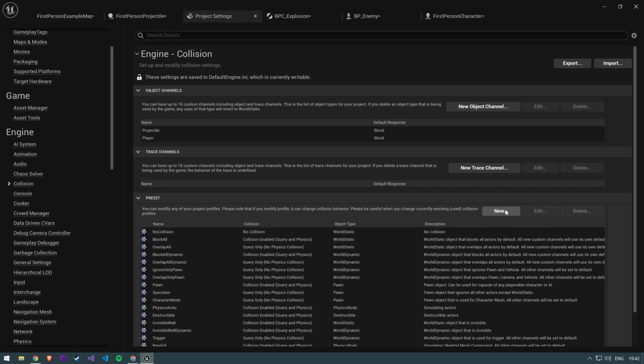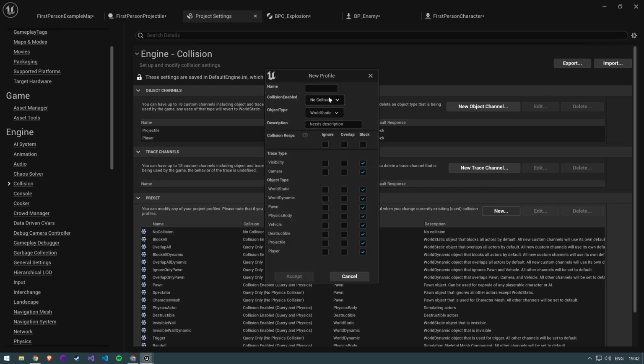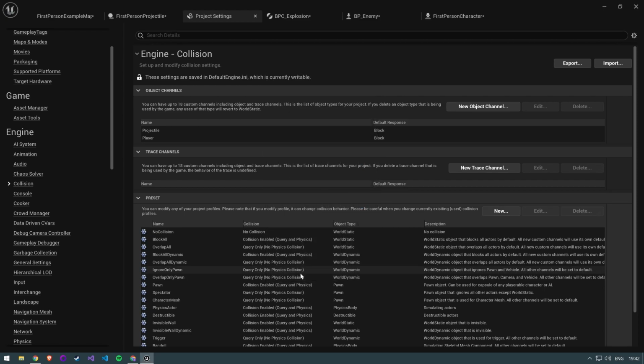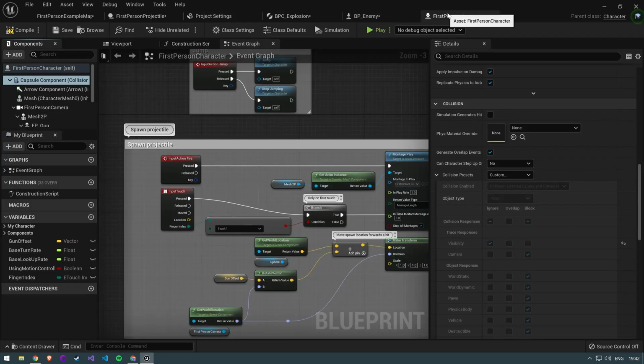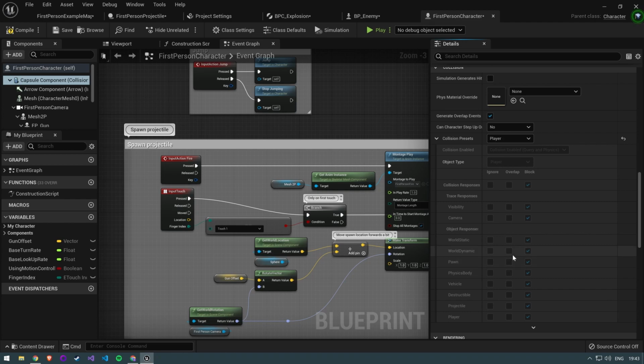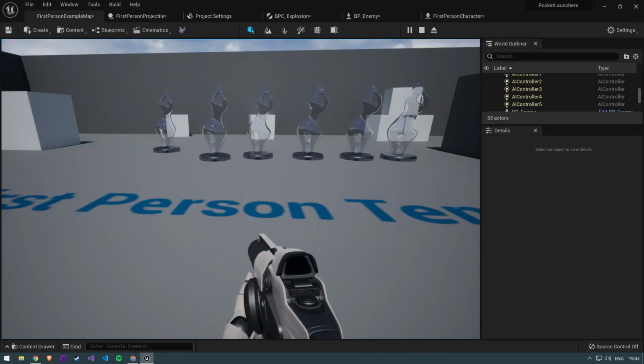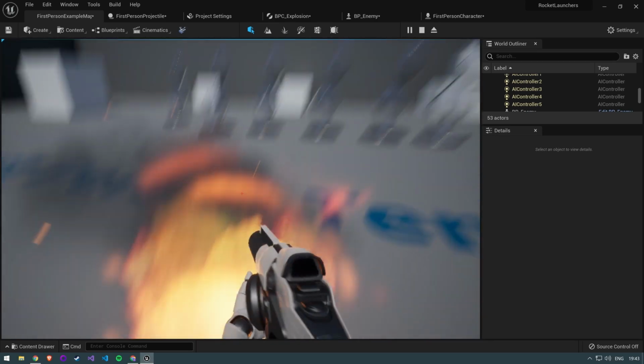In the presets, create a new preset. This should be collision enabled current physics and called player. The object type should also be player. Back in our first person character, select this collision preset. You can now see that the impulse from the explosion doesn't affect us.